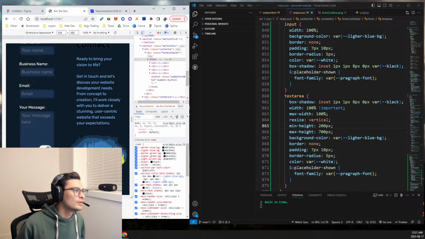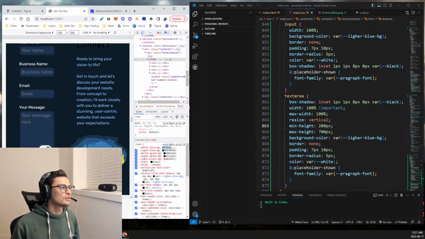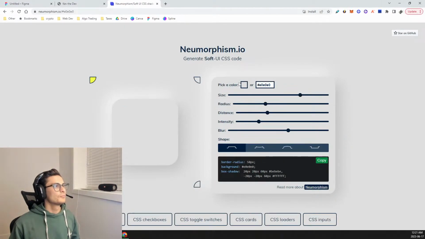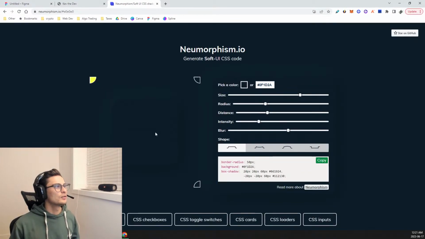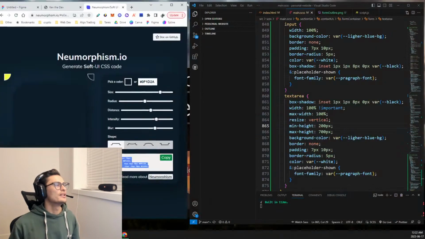That's not it. It's the dark blue. There it is. The color. There we go. Size, that doesn't matter. It's the box shadow that we're looking at. Distance, intensity. Oh, there we go. Blur. Kind of like that. So we'll just do that and the border radius.